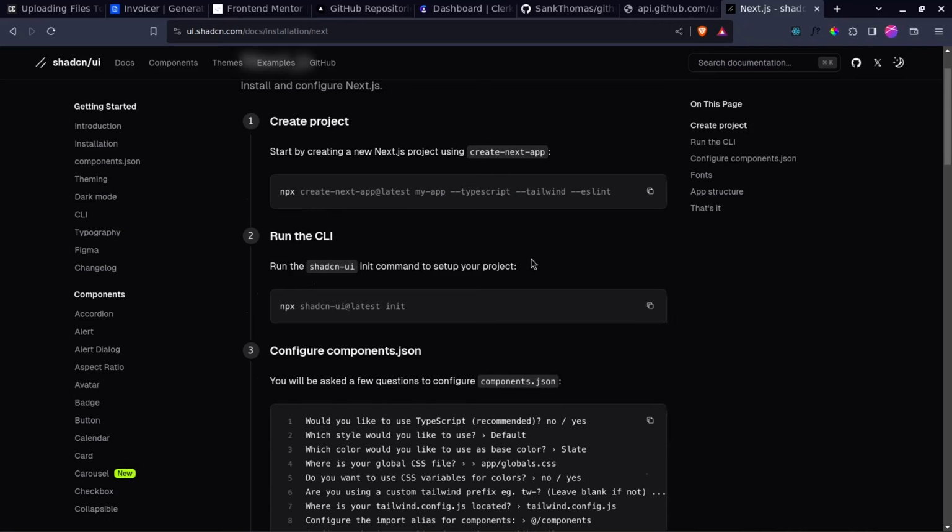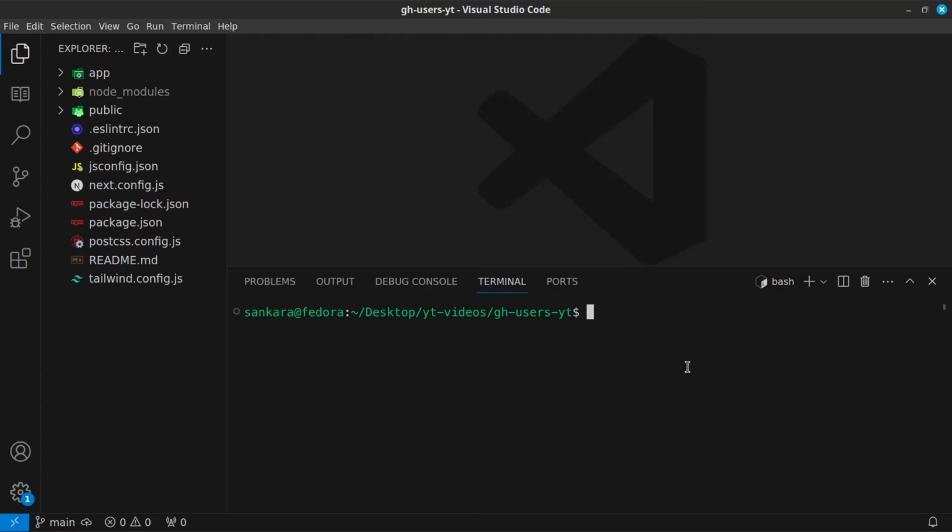Now what I want to do is go ahead and install ShadCN, right? So this is the command right here. So npx shadcn-ui@latest init. So let me just go ahead and copy, and I'm using npm. So copy, and then back inside here, I'm going to paste it in, and then just let it run.